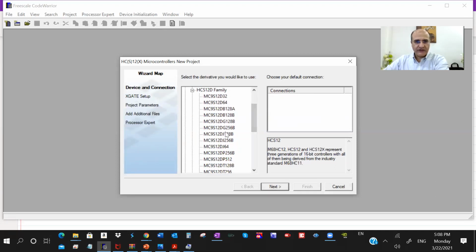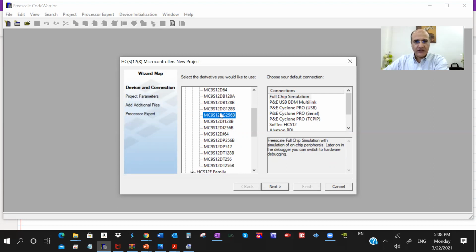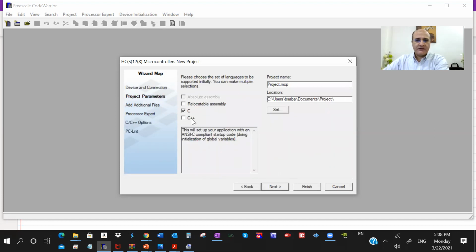Then we find the 256 flash memory option, DG or DP. If you do find the DG, we found it last time, DG 256B. This is our family member. Next, then we said we're going to use absolute assembly. So we're going to write assembly code, and the addresses we provide are not relocatable, they're absolute. We're going to decide where we want to write everything.